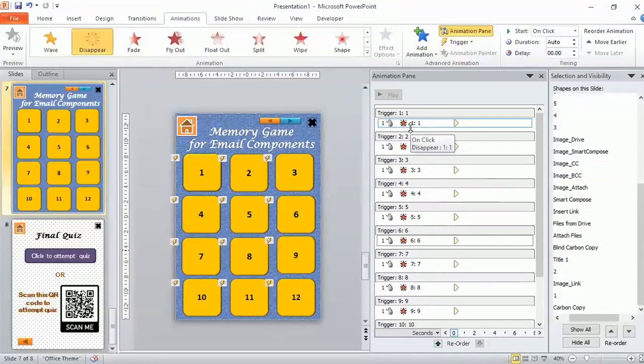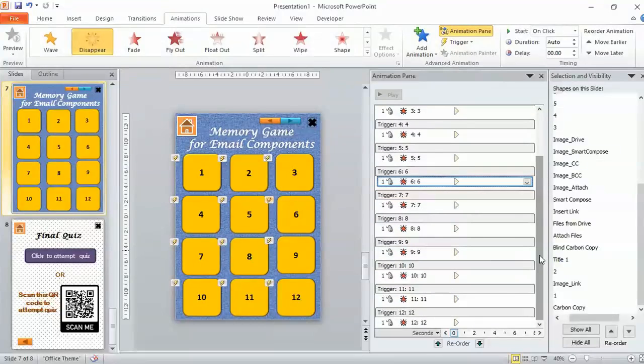So this is interpreted as, for example, if I take 6, that 6 will disappear on click of the 6th button. So just adding the animation is not enough. We need to also set the trigger so as to determine when this animation should take place. So now we have created it for all the 12 boxes. Now the next step is, if you run the slideshow at this stage and click on all the 12 boxes, they will disappear.